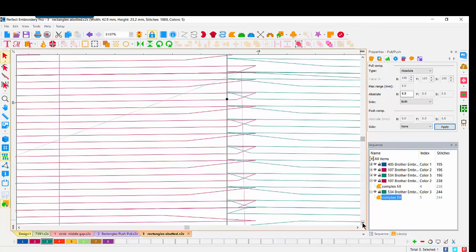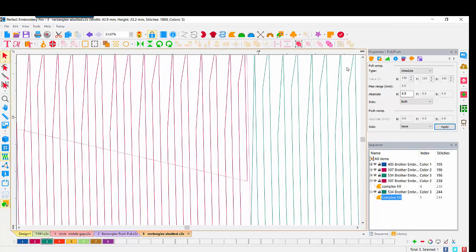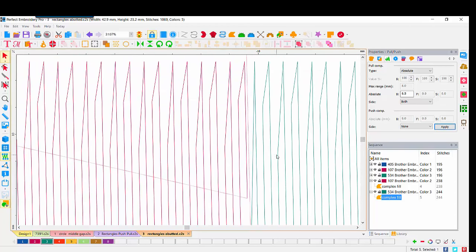Let's scoot down and take a look at these two rectangles that abut each other. Again, the flat sides of these stitched areas are next to each other, so we would want to deal with the push compensation. In other words, remember that this is going to bulge out or push the stitching out over to this side. We want a little bit less stitching here.